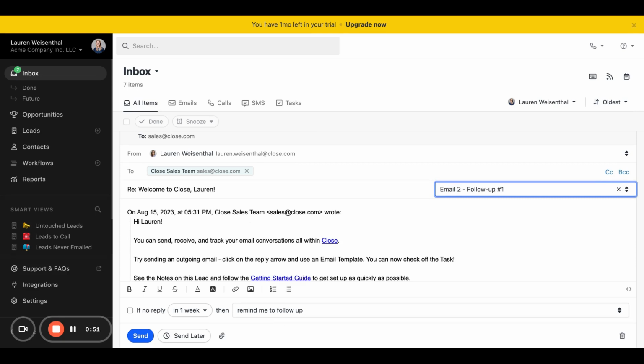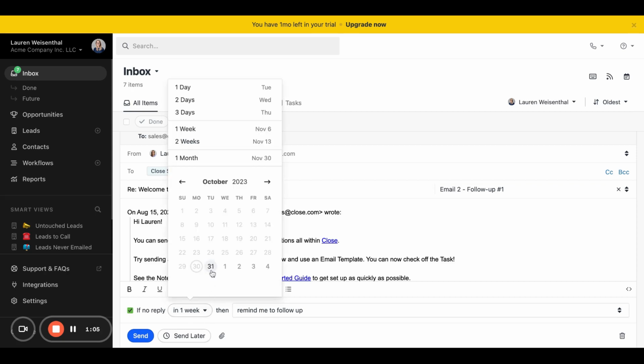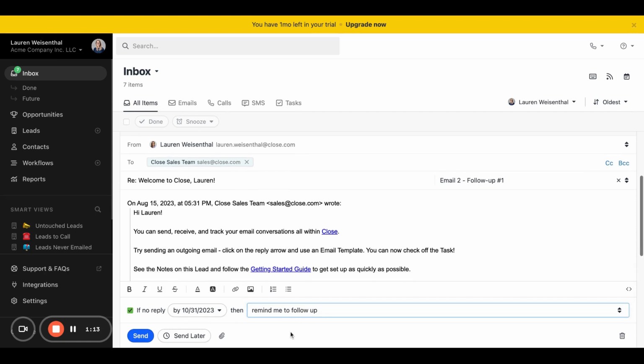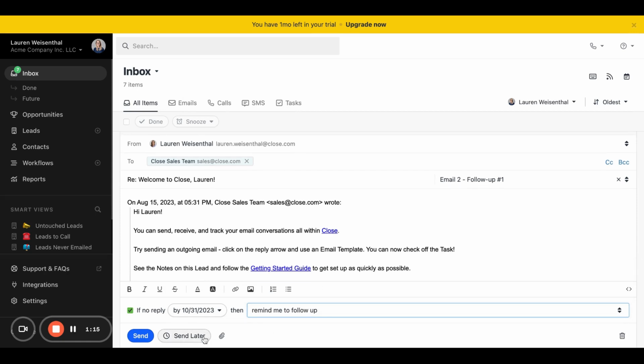Close Email includes a feature that will remind users to follow up on emails that do not elicit a response from the recipient. To enable this feature, click to check the box to select if no reply. Select the reminder time using the drop-down menu and select the action. Either surface a reminder in the inbox or automatically enroll that contact in a workflow. If the contact responds within the set timeframe, the reminder is disabled.